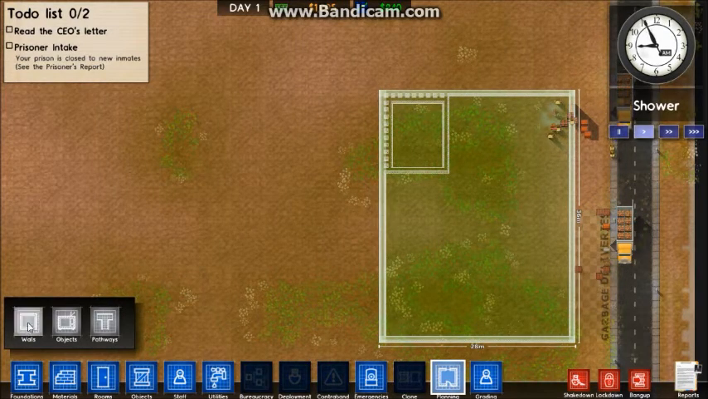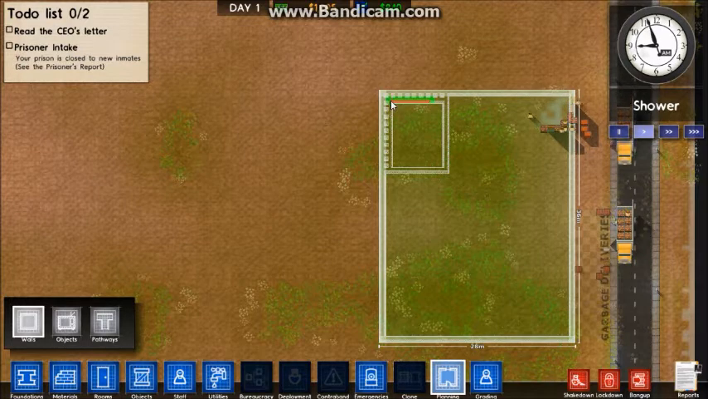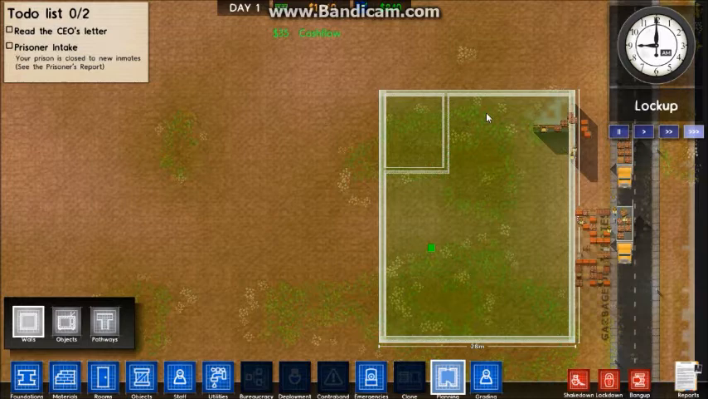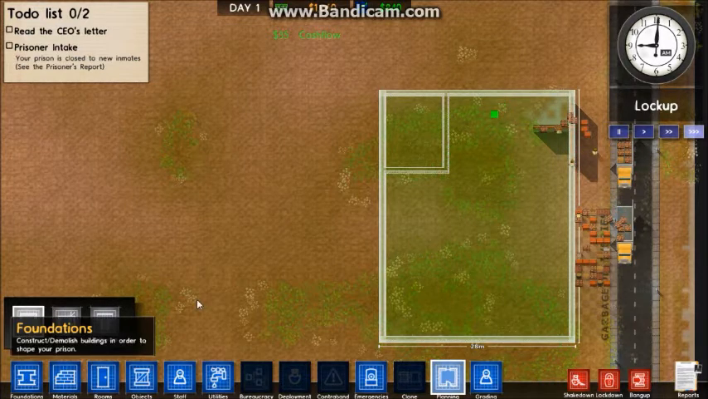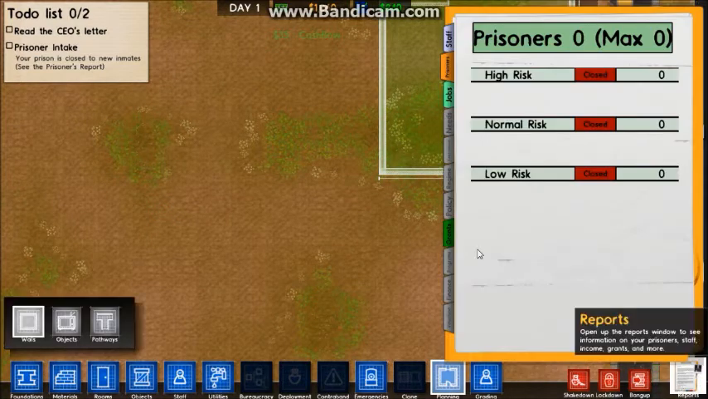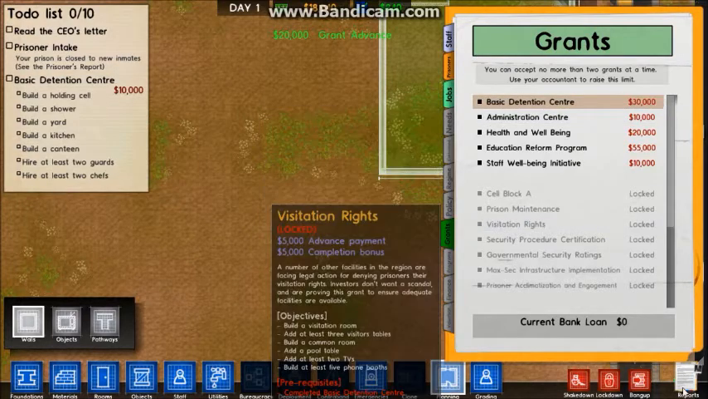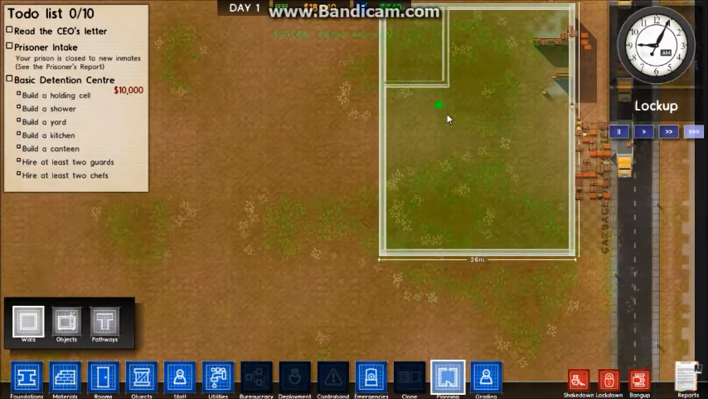Right, there's kitchen. So wait till that's done, so we'll just put it on full, it'll be a bit more laggy. Right. Oh, we haven't taken out grants. Oh, need to do that. Right. Grants. We need a basic detention centre. So build holding cell, shower, yard, kitchen, canteen, hire at least 2 guards, hire at least 2 chefs. Sounds great. We'll do that to start with. If we need more money, we can get more.